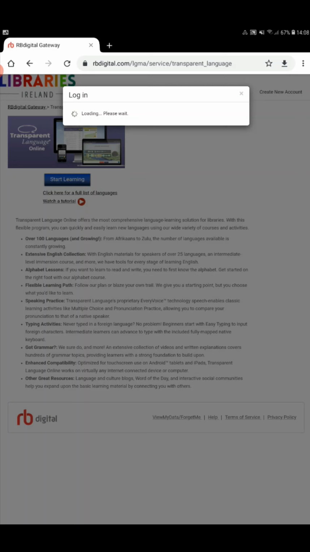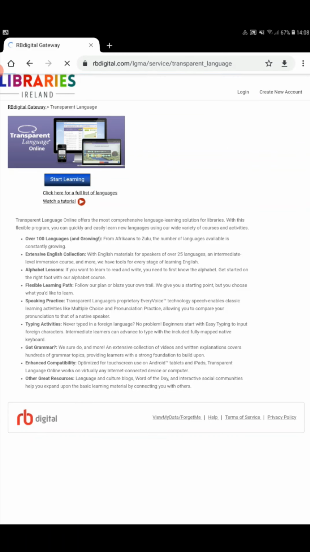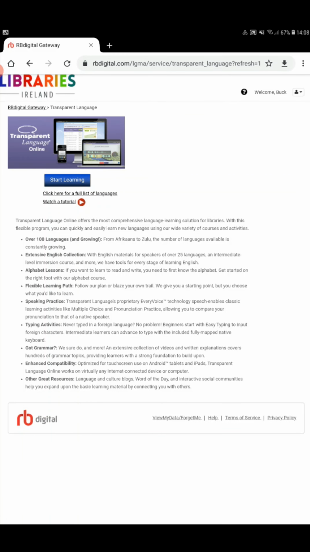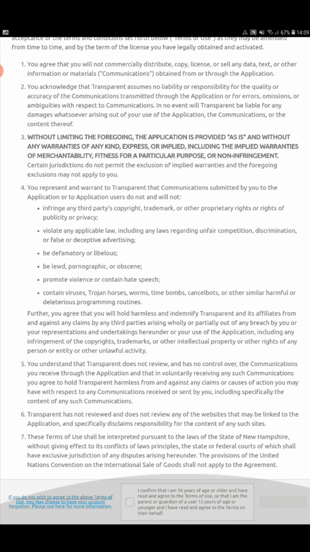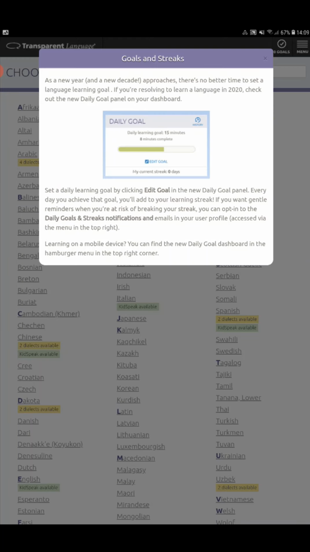So it's creating a new account. I need to agree to the terms of service. And you can see in the top right hand corner, I am logged in, I've been welcomed. So I'm now logged in a browser and I can start learning from there. Click Start Learning. Again, agree to the updated terms of use and the privacy policy. And I'm in. So just exit out of that.